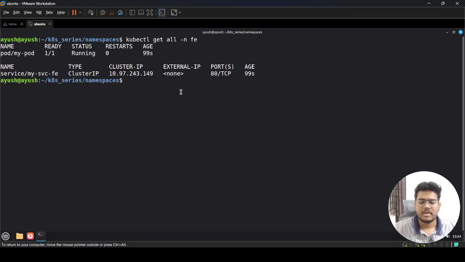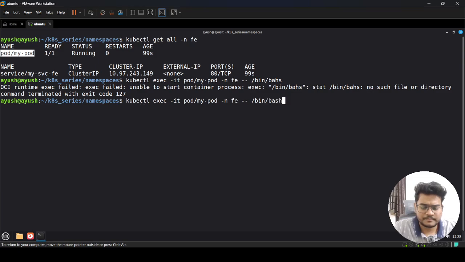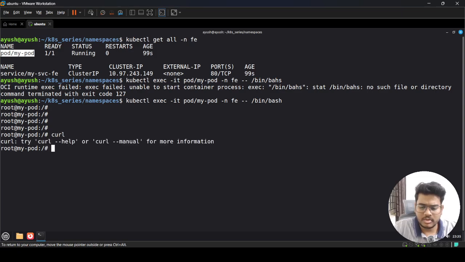Okay, cool. So now the situation is two namespaces, one pod each. From the fe pod, I will be connecting to the backend pod. For that, just kubectl exec -it into the pod of the fe namespace, with /bin/bash. Here I will be using curl, and curl is already there.